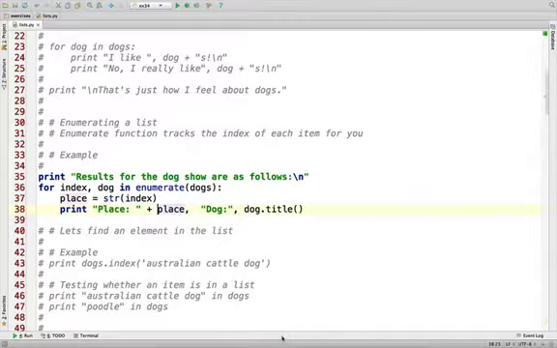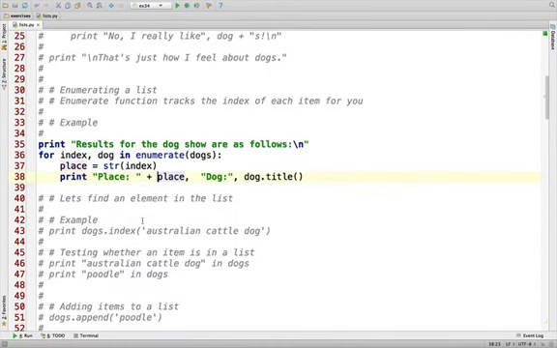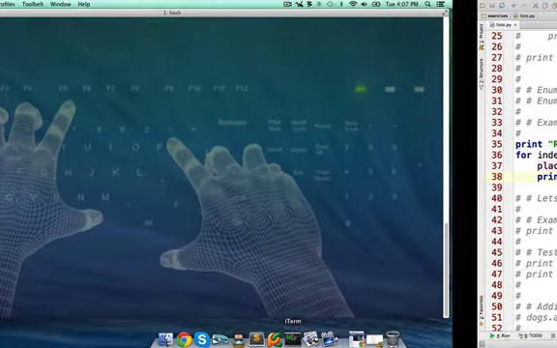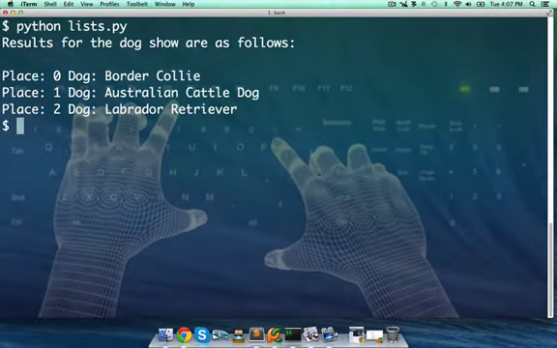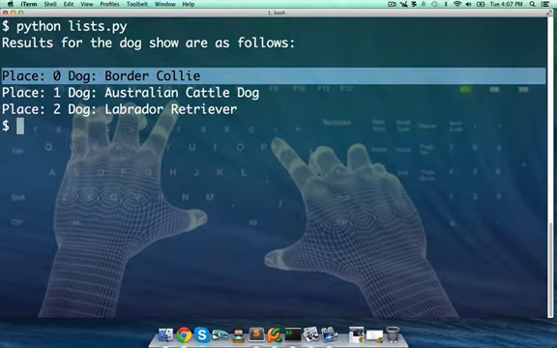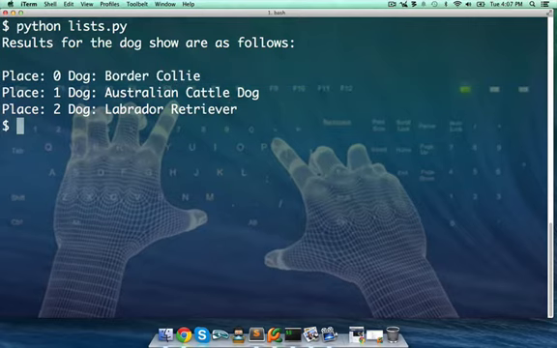Okay, let's go back. All right, so that's enumeration. So you see how we got the numbers? It kept track of their index value, and that's what it was, right? Those were the index values. Those weren't necessarily the placements, but we know that border collie is the zeroth element, right? And then the first one's this cattle dog and the Labrador Retriever.